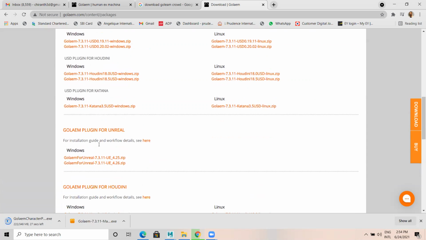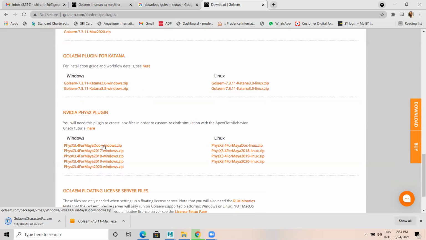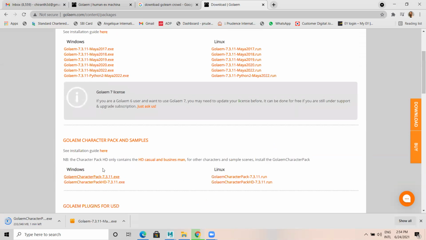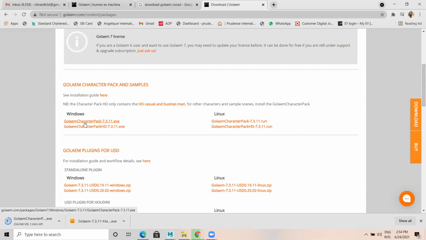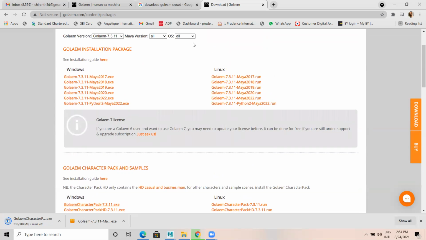Houdini, Katana, Unreal, Houdini, Katana, video assets. Okay, just take this one, normal Windows. Any doubts up to here? No, no, sir. Okay, actually, this is quite interesting.